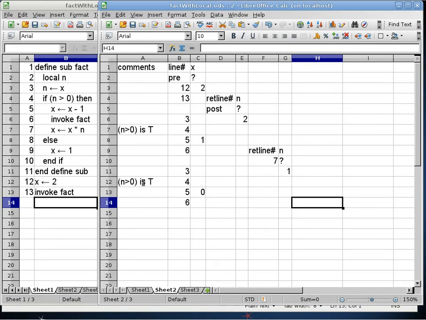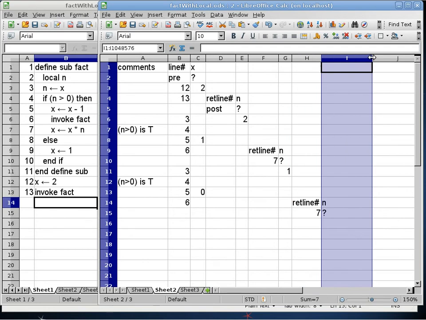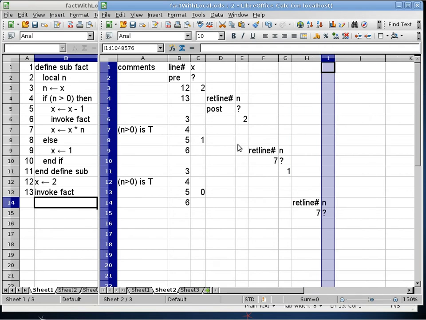We invoke factorial 1 last time. We still have to allocate 1 column for return line number, another one for n. The return line number is still line 7 because line 7 follows line 6 logically. And this n is always starting with unknown because it is a local variable. So basically we are doing exactly the same thing, and we end up with 3 invocations of the subroutine factorial.